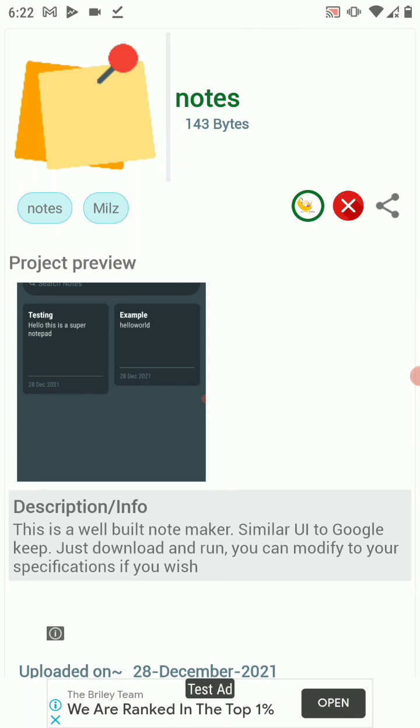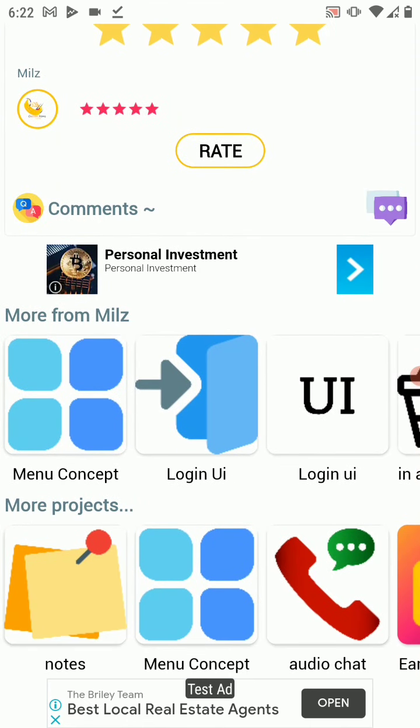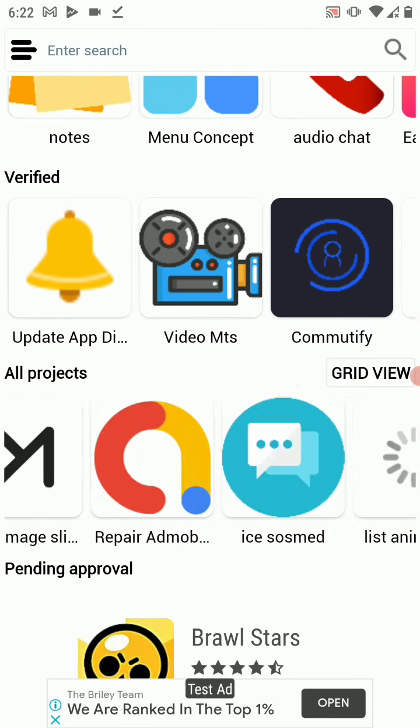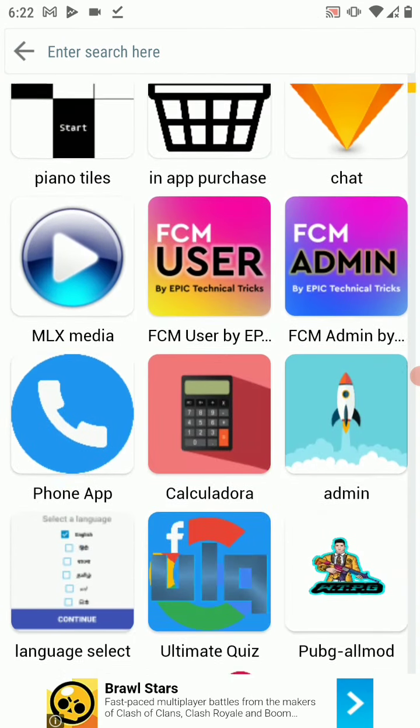Okay, so we're done with how to upload a project in Sketch. If you want to try Sketch out, you can download from the Play Store. Just search Sketch, or from the link that I'll leave in the description. You can have access to it. It's got quite a number of projects that you can like. So these are shared by the community and some are shared by me.